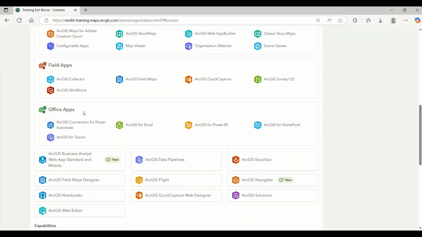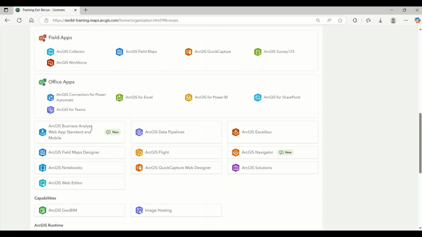There's also the field apps with RGS Field Maps, Quick Capture, Survey 123 and Workforce. We also have the Office apps, so these are apps that are used with Microsoft products such as Power Automate, Excel, Power BI, SharePoint and Teams. And then there are also some standalone apps like RGS Business Analyst, Data Pipelines, Excalibur and many more.